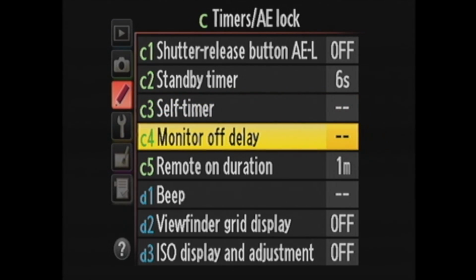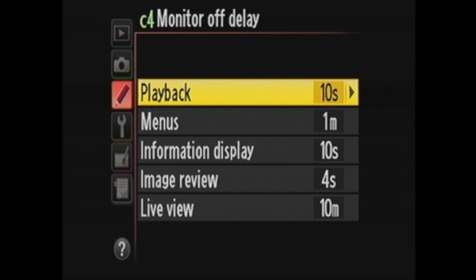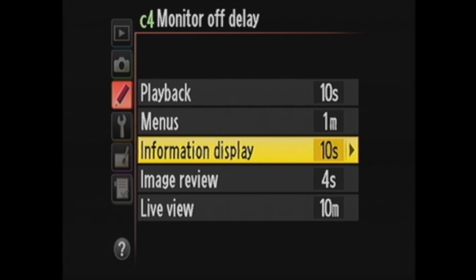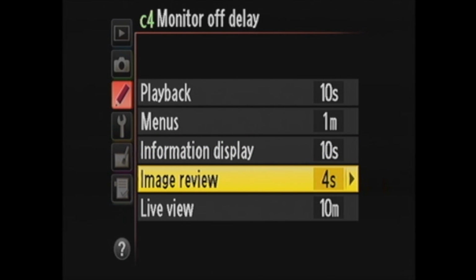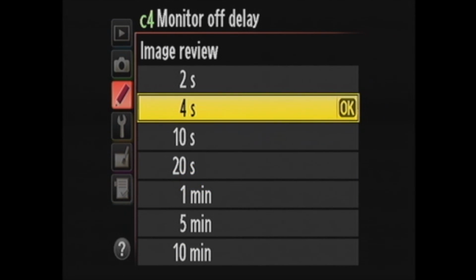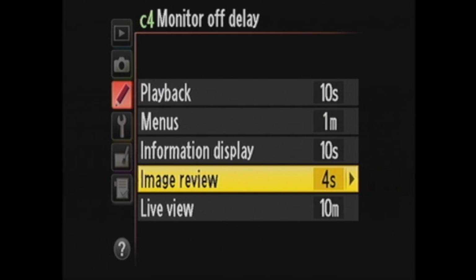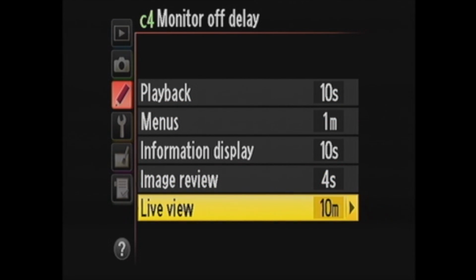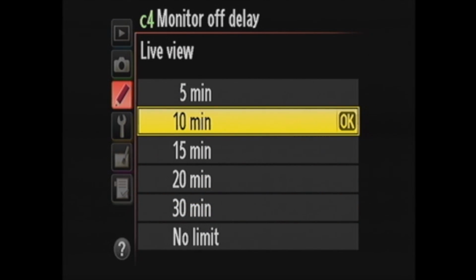Monitor Off Delay is where you choose how long your LCD screen will stay on when no operation is being performed. There are several reasons why you use your LCD screen, and you can set each one separately. You have playback, menus, information display, and image review. For each of these, you can set the time from 4 seconds to 10 minutes. For live view, you have from 5 to 30 minutes and no limit. You'll want to choose shorter durations if you're interested in conserving battery life.